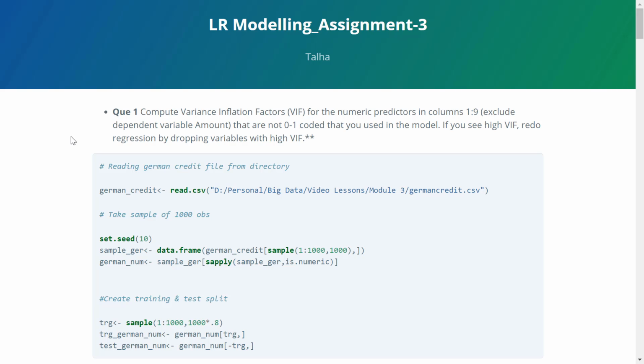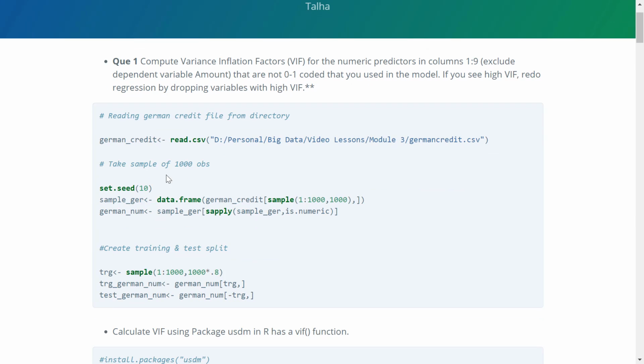So we will start by reading our dataset using the read.csv function and then store it in the variable German_credit. After that, we will take a sample of 1000 observations. So first we will set the seed as shown here. And then we will use the sample function as we did earlier. So the first argument is 1 to 1000, a series of numbers from which the sample is to be generated. Then we will mention the sample size as 1000.